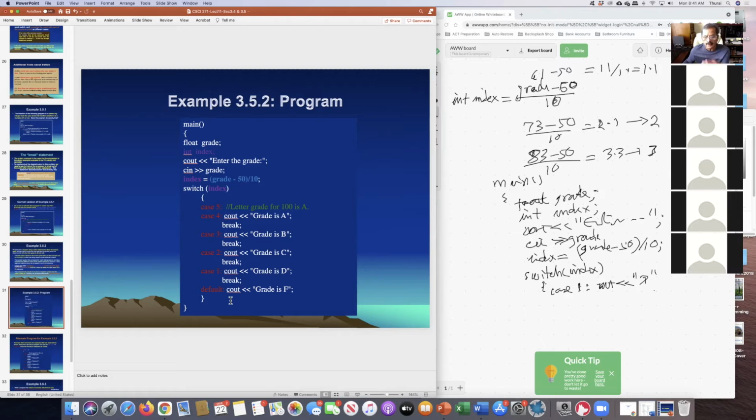Default, that's because if it is under 60, it could be any number. Could be over 40, over 30, over 10, there are different possibilities. They're all corresponding to fail. So therefore, I can just put them all under default. So if it doesn't match the 5, 4, 3, 2, 1 cases, then we know it's a failing grade.